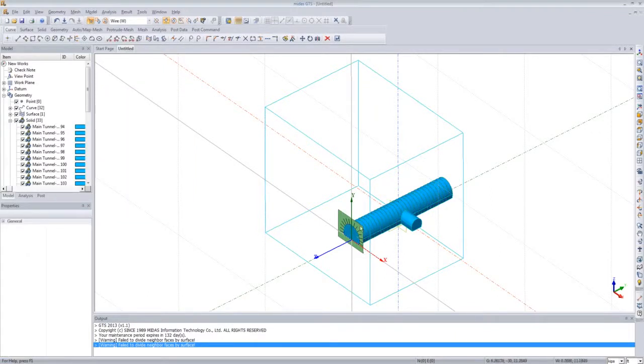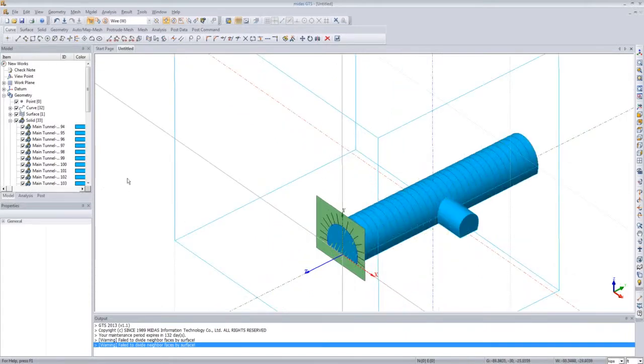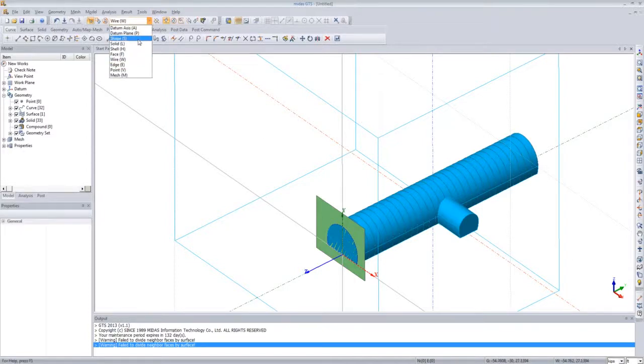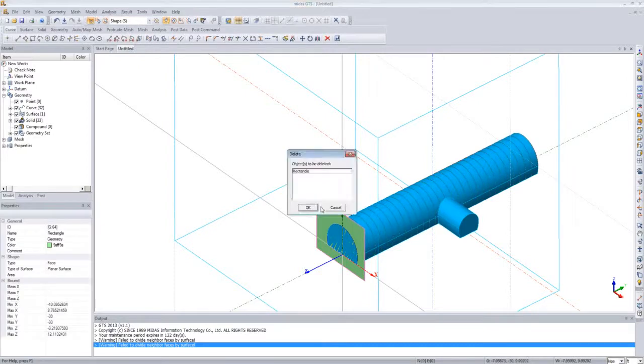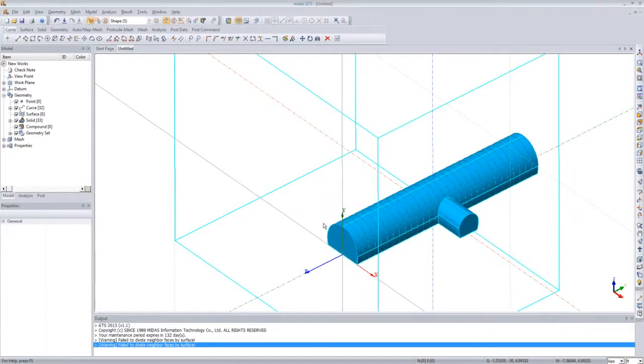Okay, so as you can see, the main tunnel has been divided, and now that we have it divided, we can turn off this surface. We can delete the surface. Okay, so now we have all these segments which will be modeled in our construction stage.